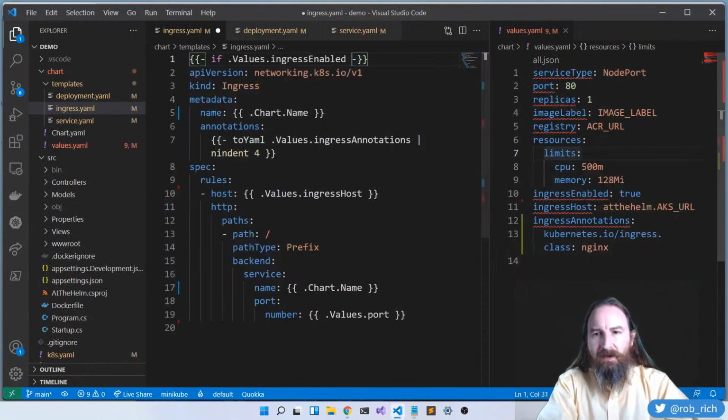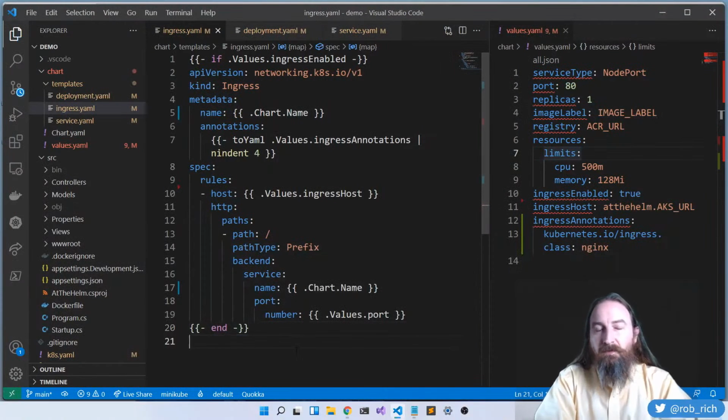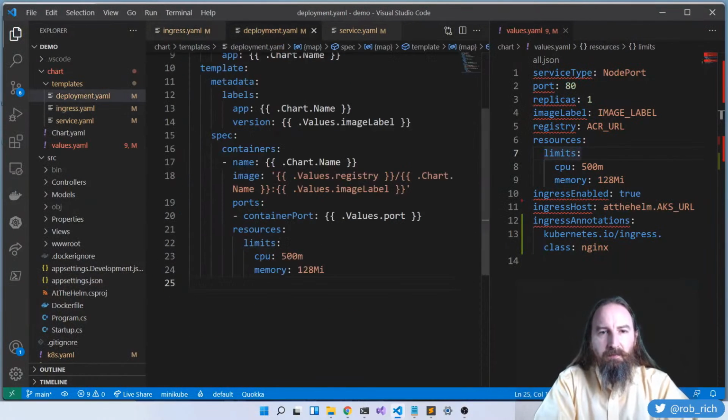Because this is a Boolean value, we can do that. And here I will say dash end. Now these are Go templates. So if you're familiar with the Go templating library, the Go template syntax, then this will be old hat. We've indented this to 4 values using the toYAML function here. Let's do a similar thing here in our deployment.